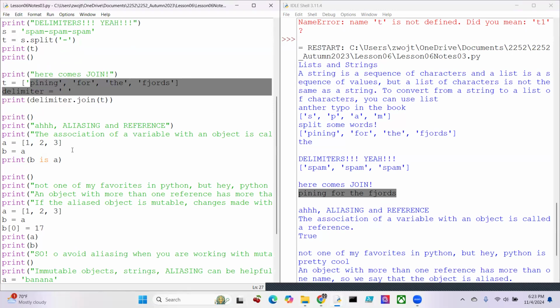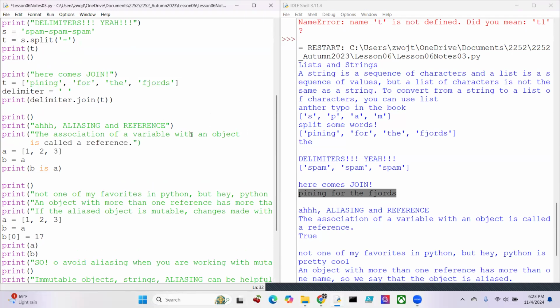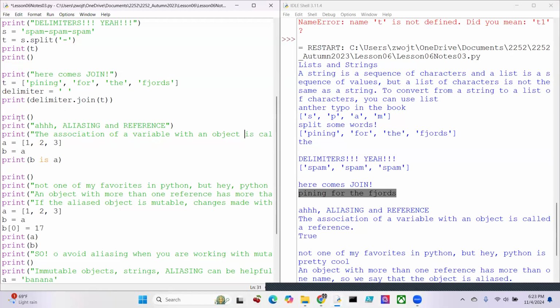Aliasing and referencing, two different things. This is important. The association of a variable with an object is called a reference. You have to call on the reference in order to print the variable. So let's think about that. A is [1, 2, 3]. B equals A. Print B is A. True. B calls on A. It references A. So it's basically the same object, right? Pretty cool.